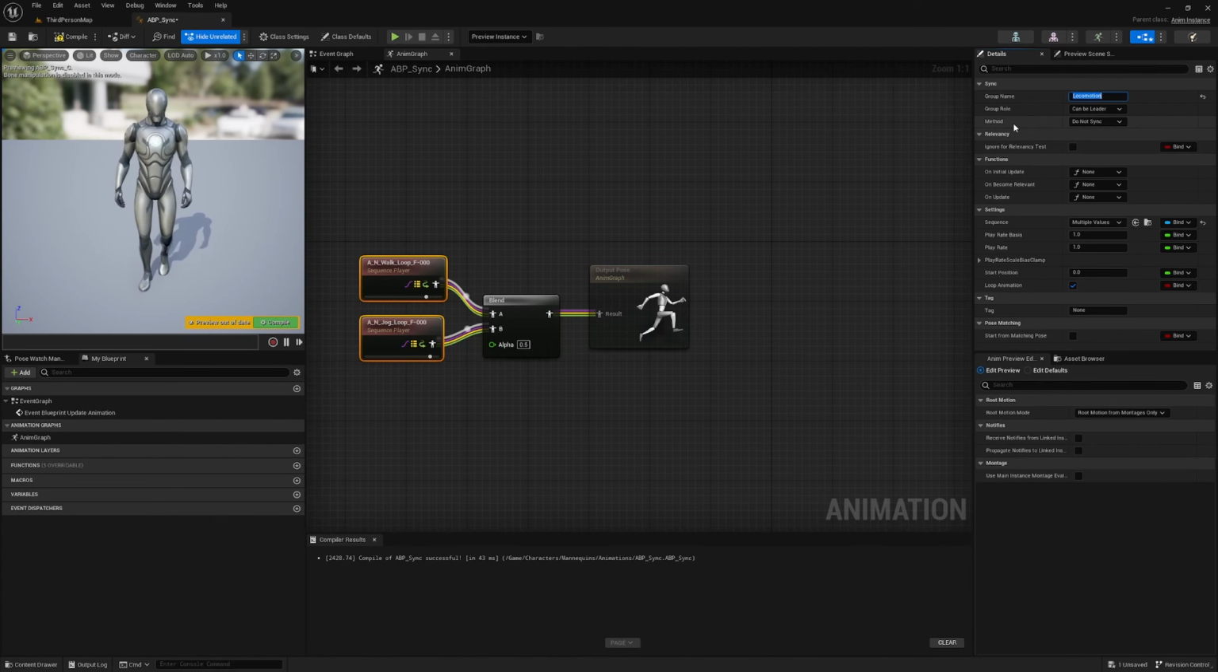It will not, however, because we've set a method to do not sync. I'll go ahead and set this to sync group for both of these nodes. We'll be covering that third option titled graph soon in this video. With that complete, if I compile, we'll see that things are starting to sync up properly.